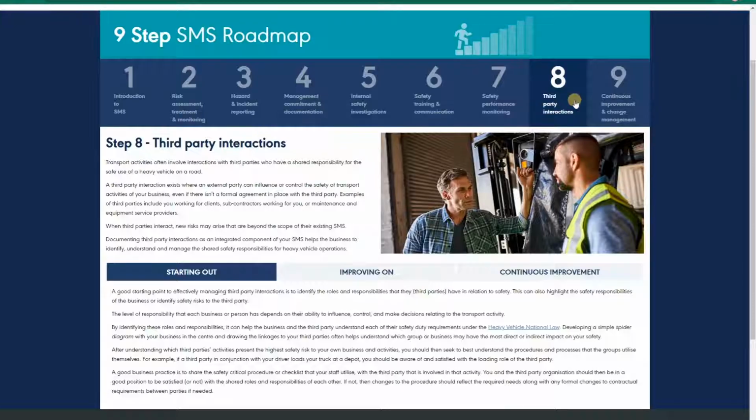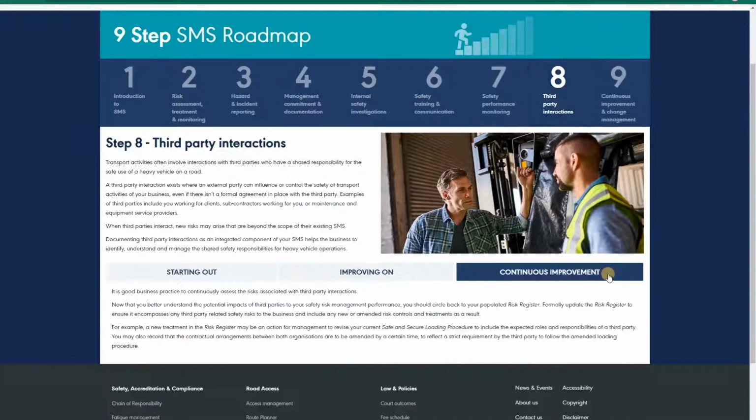Step 8. Third-party interactions. At this stage of your SMS roadmap journey, you should understand the potential impacts that a third party has on your safety risk management performance. Schedule time to formally update your risk register to ensure that it includes third-party related safety risks to the business and include any new or amended risk controls and treatments.